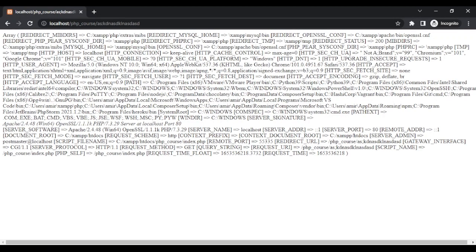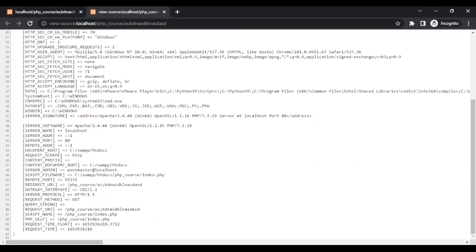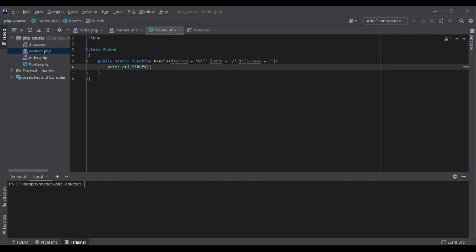Let me open this view page source because it would show it cleaner. What I want is request URI and method. The request method is this one, which is GET here, and request URI is this one, PHP course, and this path, exactly this path. So let's store them in two variables and check if we are in the correct path.